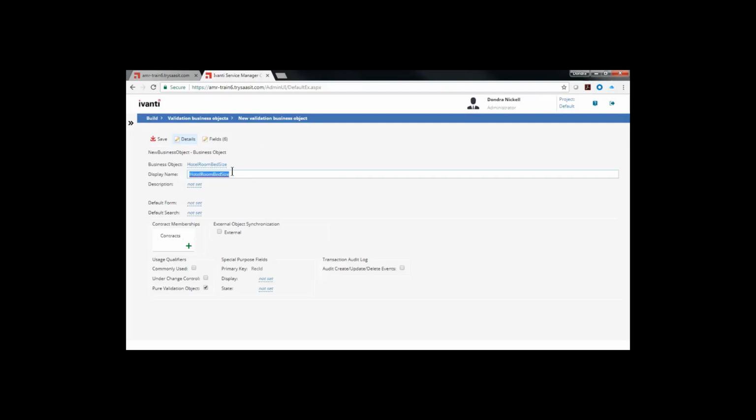Okay, tab down. Now remember the display name, we can put spaces in. Okay, all right. I want to point something out down here in the lower left. This says Pure Validation Object. This is what makes this a validation business object as opposed to a standalone. So if you've created a standalone business object and you want to turn it into a validation business object, you can check that box right there.